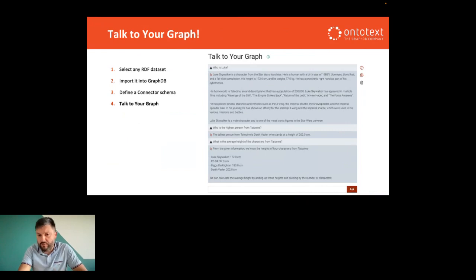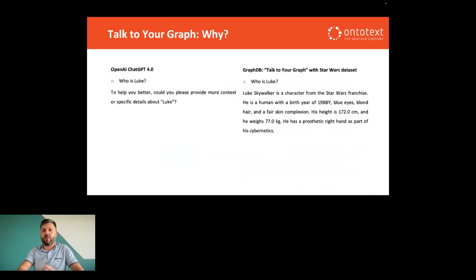But probably few of you will say, okay, I know what an LLM is. We're following all this buzz in the last 1 year around the LLMs and even longer. How is it different if you go to ChatGPT, another type of interface? So our answer here is that Talk to Your Graph really gives you better and higher quality answers. And let's do a side-by-side comparison of the two systems. On the left side, we have OpenAI ChatGPT 4 versus GraphDB with Talk to Your Graph with the Star Wars dataset. Later on, we will explain what the difference is and why one is giving better results.